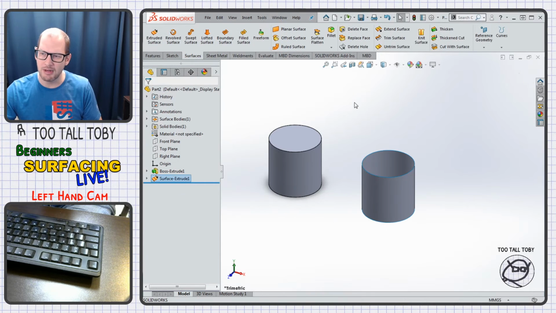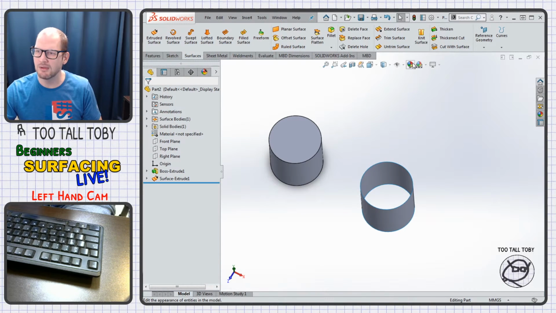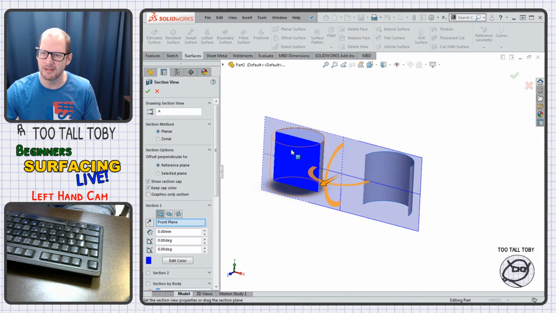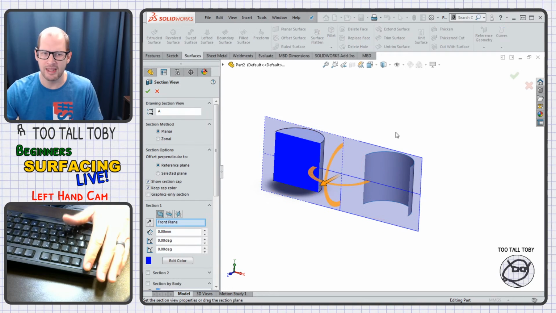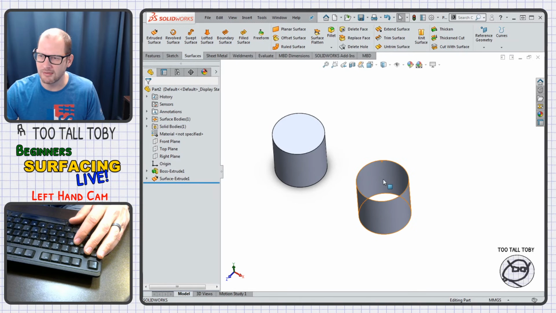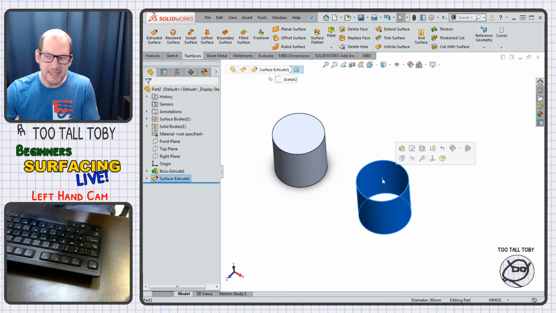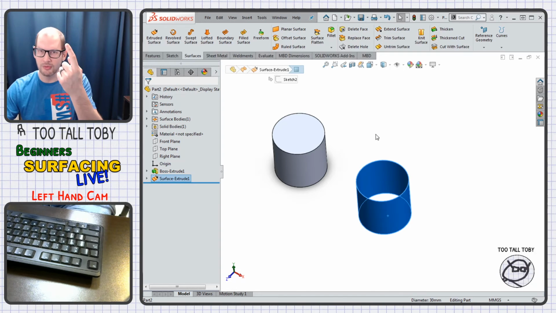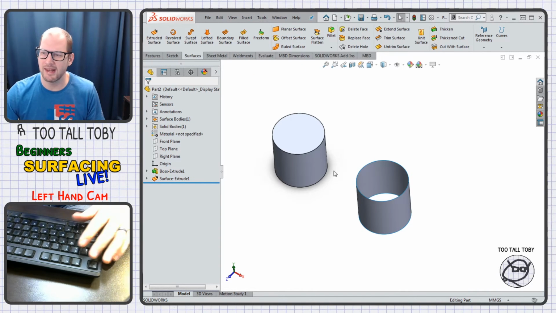So if I hit the green check mark, you can see, look at that, we can see right through that surface. We don't have any of that solid material that we had in the other one. If we do a section view here, you can see this one is solid, this one is a surface. So we don't have any of that solid material on the inside. This one is theoretic in nature. I'm not picking the inside of this face or the outside of this face. It's just one face. There's no thickness. So it's a completely theoretic entity.